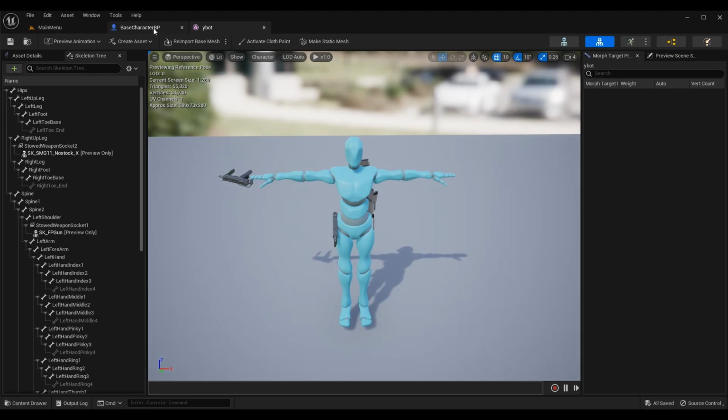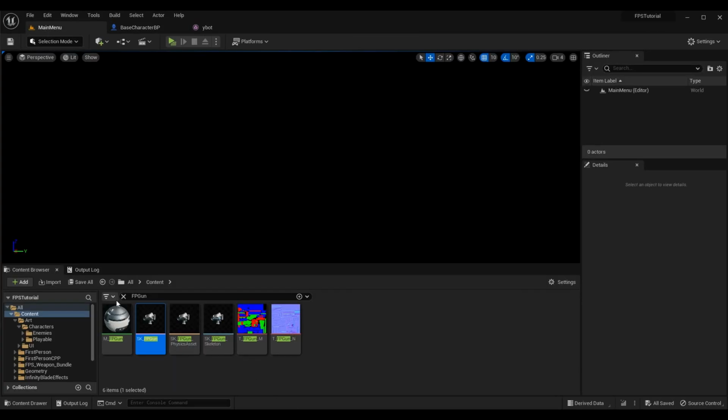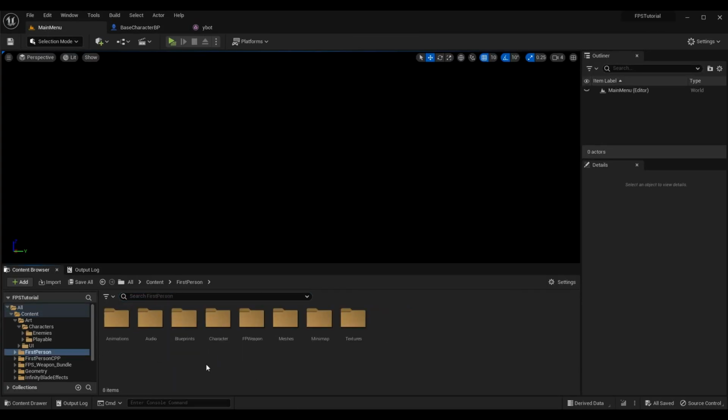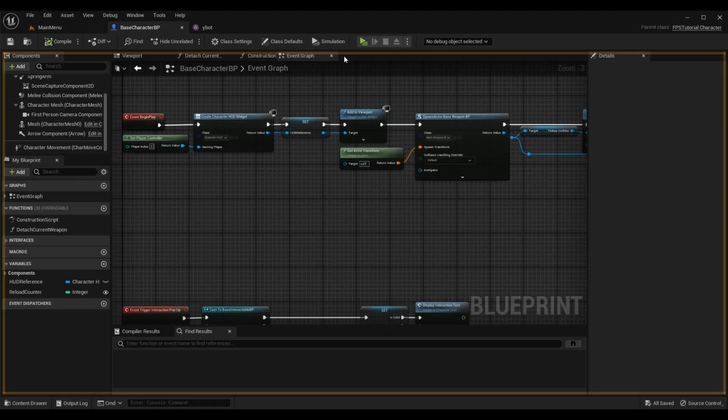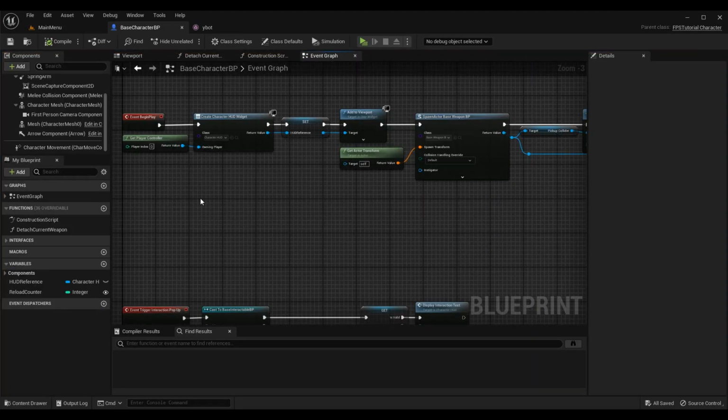Next place we want to go is in the base character blueprint. So for me, that is in first person, character, base character BP. We want to go to the event graph. And specifically, we actually want to go to the detach current weapon function.